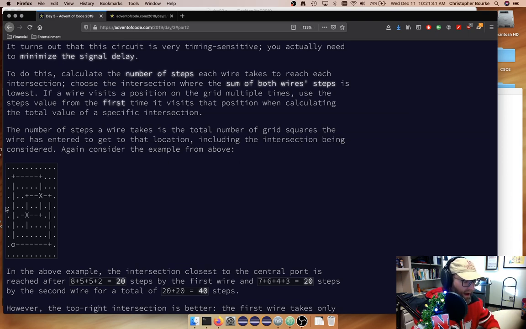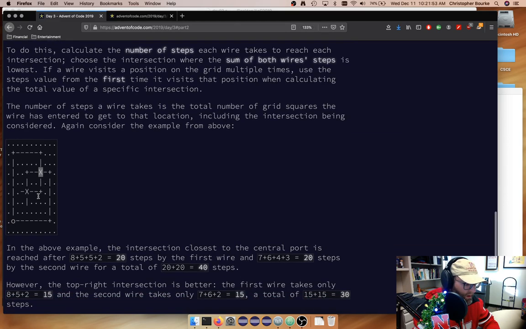So it's no longer Manhattan distance away from the central port here. Instead, it's probably going to be this other one here, where this wire comes up and over and down, and that is the answer that we want. But the answer that we want is how many steps did it take to get there? The intersection closest, okay, sorry, it's still the same one.